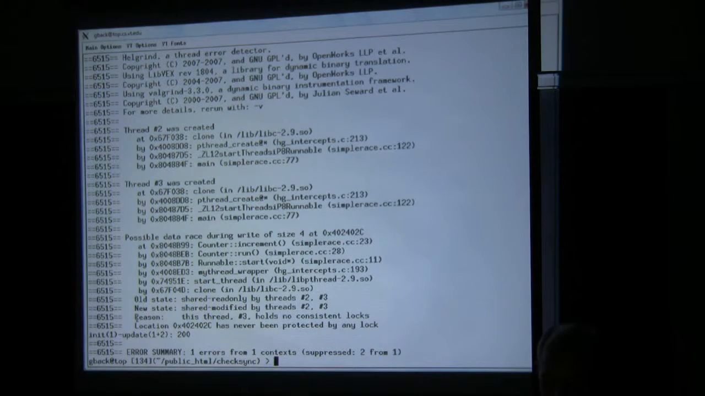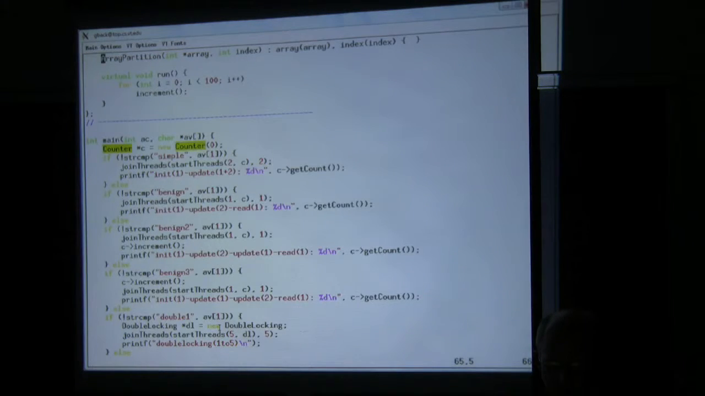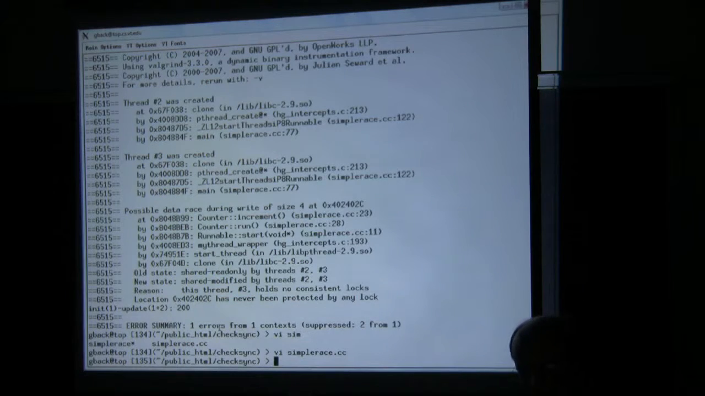It says reason, this thread, the thread that did that access, that was unprotected, holds no consistent locks. Moreover, it says this particular location that's being accessed has never been protected by anyone. So the particular location here is this one, which in this program is the counter variable. Actually, it's the count inside that one, which is allocated on the heap right there.